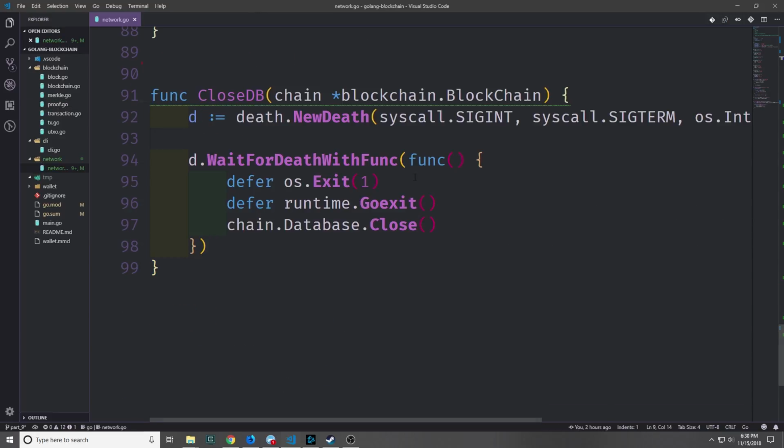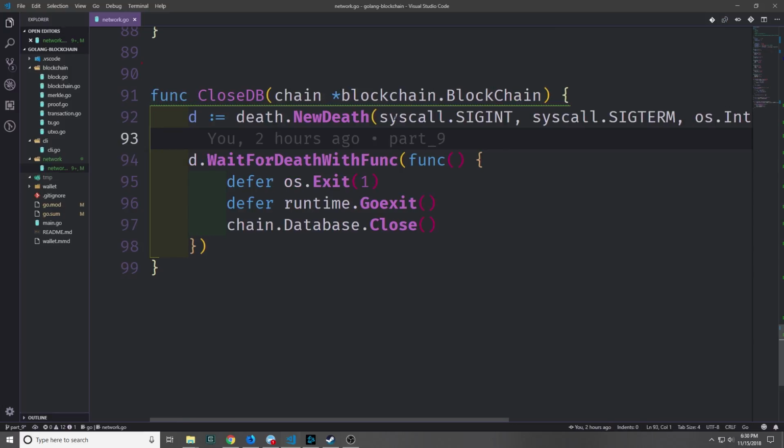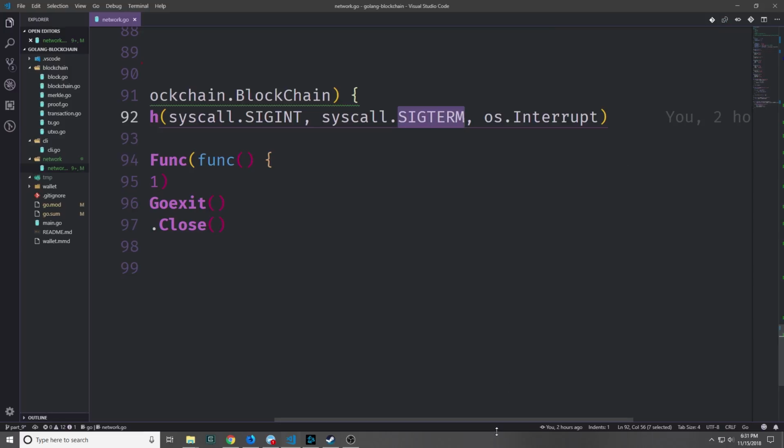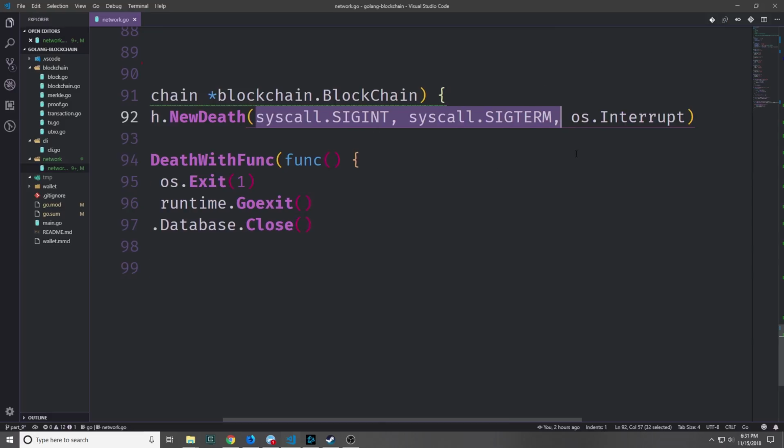Here's what that function's going to look like. This is called closeDB. It takes in our blockchain. Then we use our death library to create a new death object, which will take in these signals: syscall SIGINT, syscall SIGTERM, and then os Interrupt. These two signals on the left are the two that will work for Linux and Mac operating systems, and the one on the right is a signal that will work for a Windows operating system.